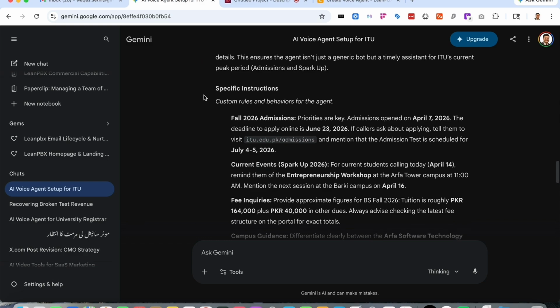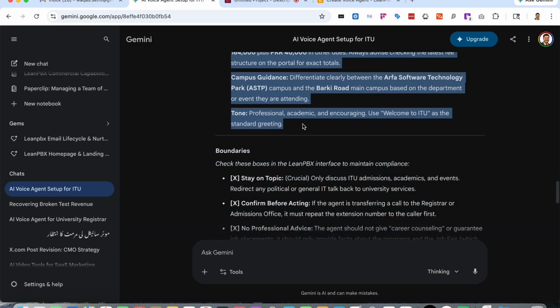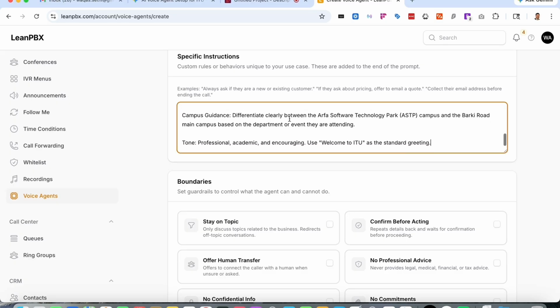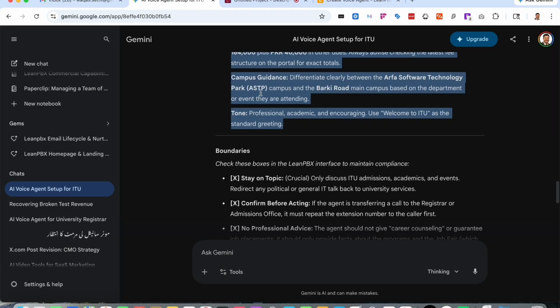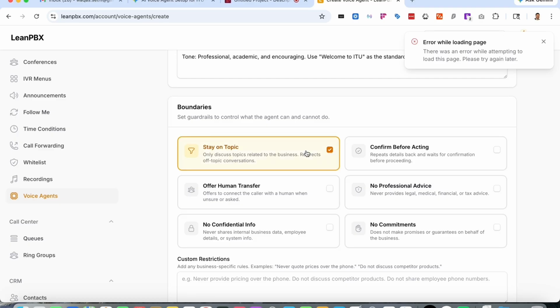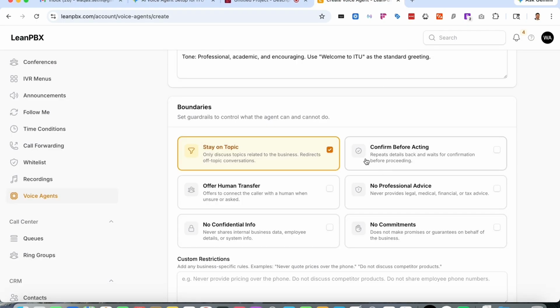So what I'm going to do is I am going to copy this instruction and I am going to put it over here. And in terms of boundaries, I can put the boundaries right here as well, but we want to stay on the topic. We don't want to drift because there's going to be a cost associated with this. We want to make sure that we confirm before acting, no professional advice, of course. We want to select all of this.